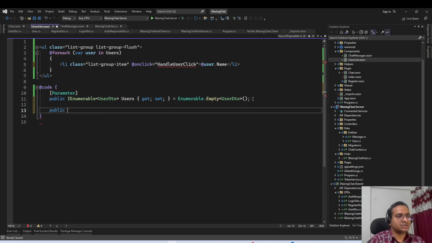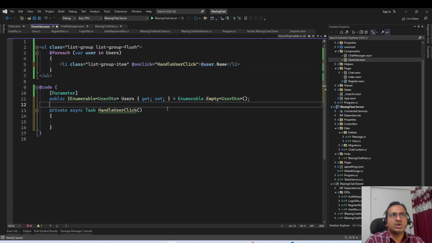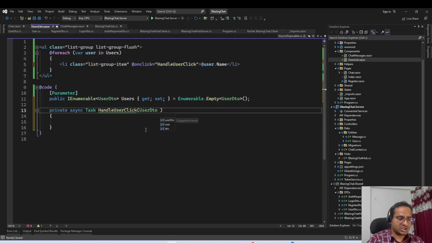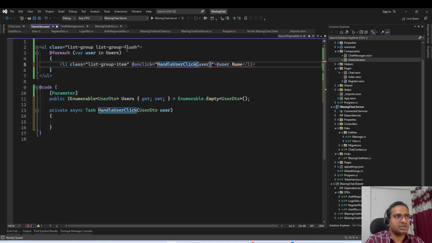Now, private async Task HandleUserClick. When the user clicks on this, we need the current user ID, or let's say the complete user detail. That means we need to pass this user, so it will take a UserDto user, and we need to pass this user from here, that is this user.